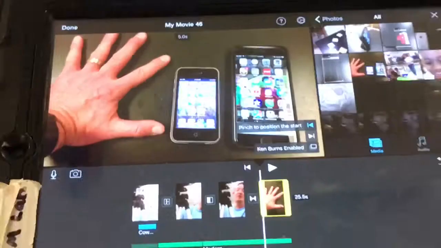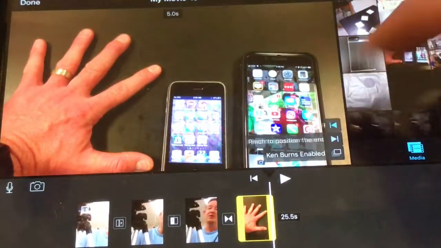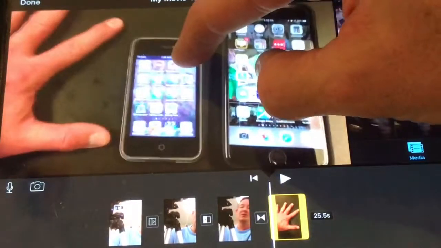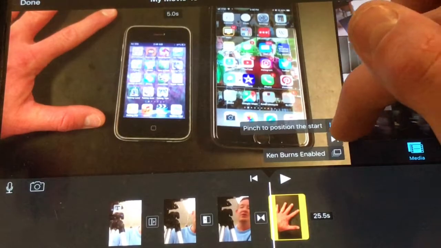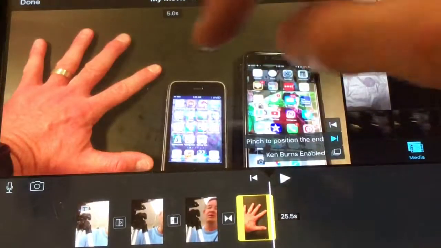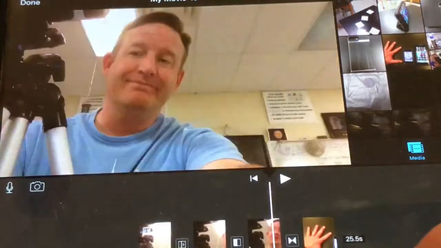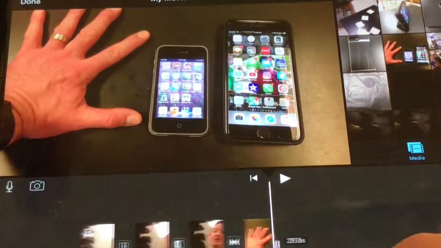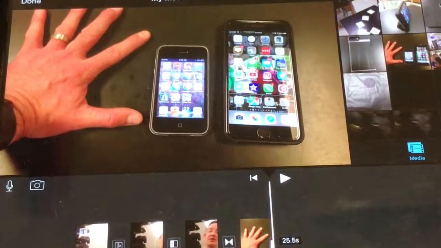So I'm gonna zoom in here. And what you do is you have a start point and a stop point. So let's say I wanna start with the two like that, and then I'm gonna zoom from the beginning to the end, out. And then I'm gonna drag this back and forth. And look at that, it looks like the picture is moving. Isn't that cool?